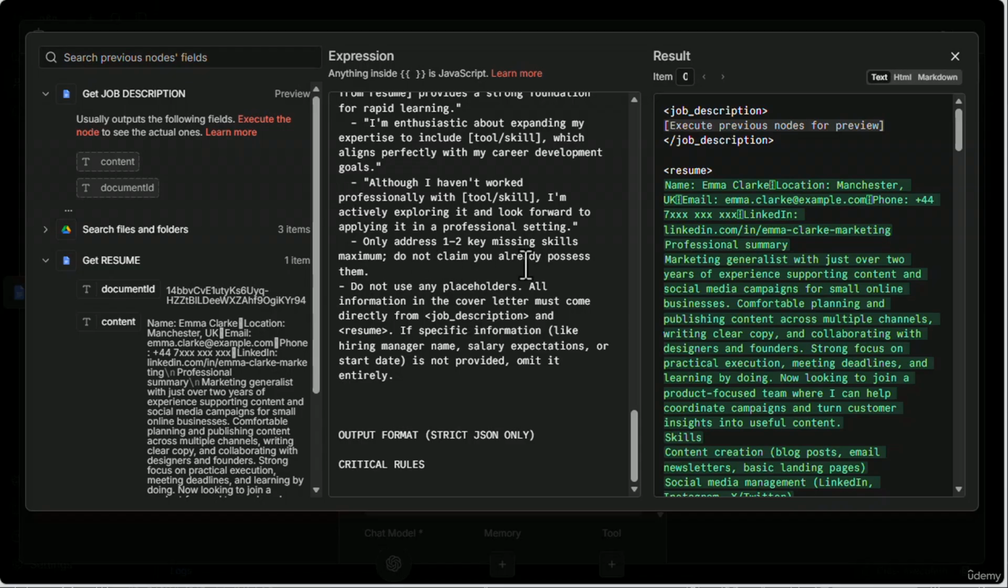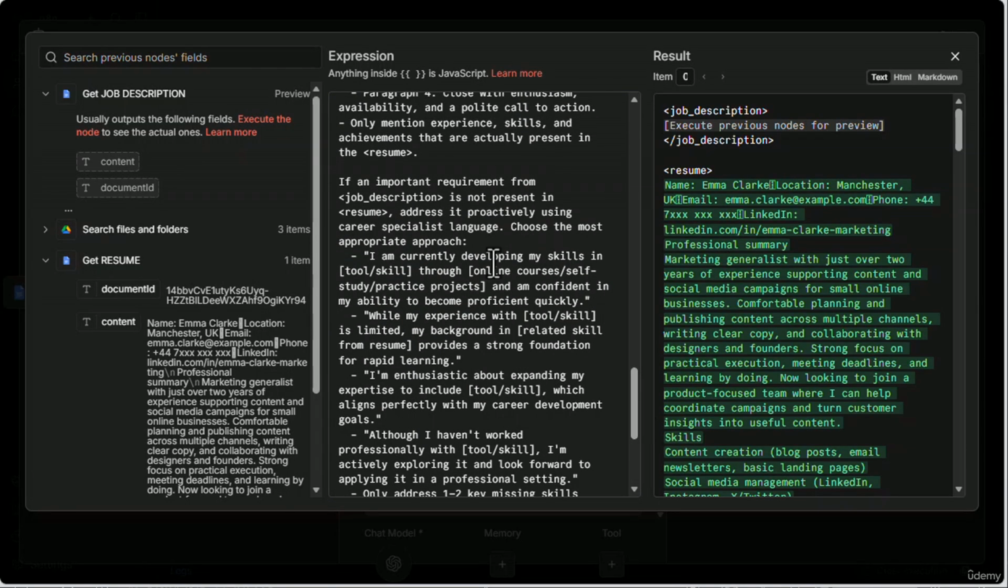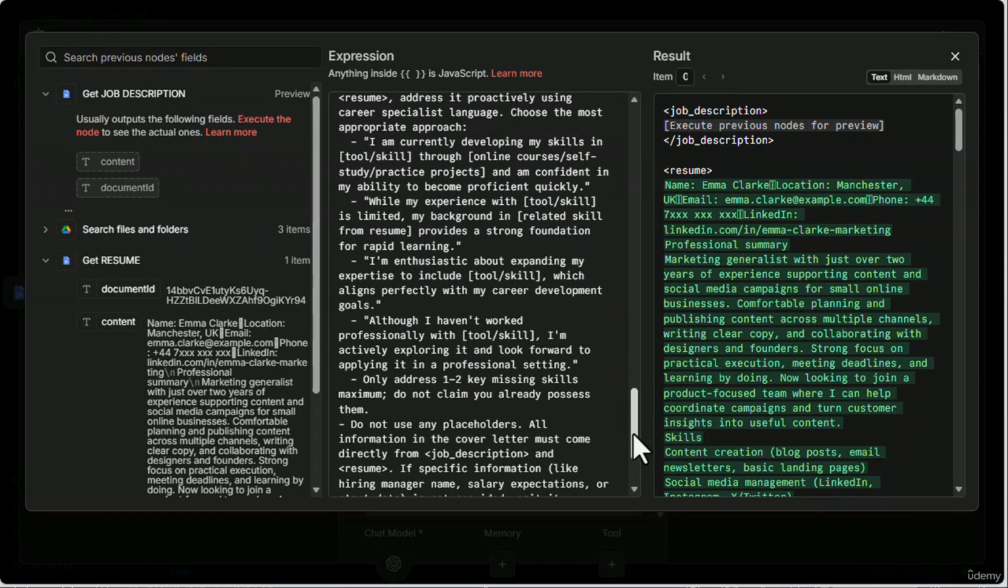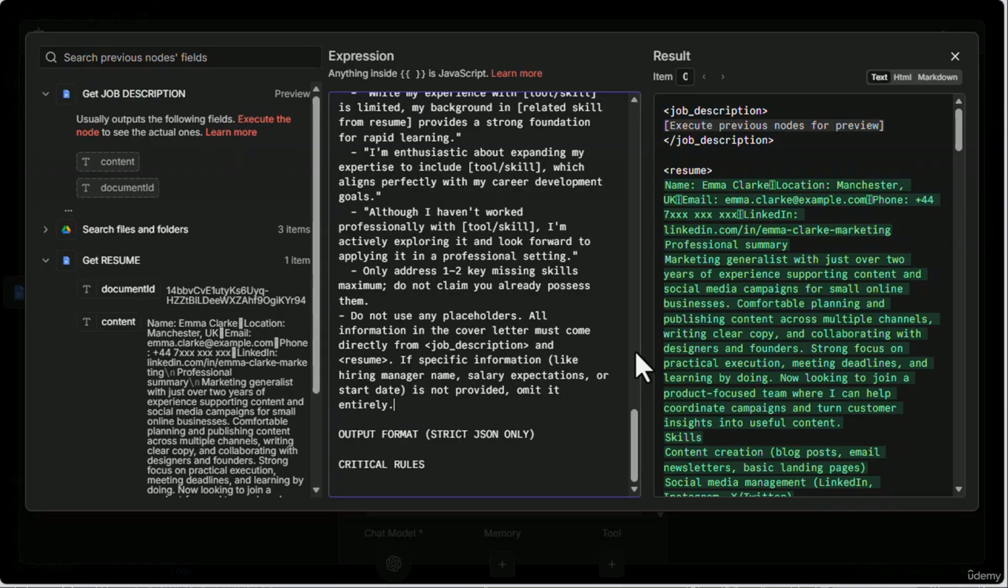Only address 1 to 2 key missing skills maximum. Do not claim you already possess them. Do not use placeholders. All information in the cover letter must be directly from the job description or resume. If specific information like hiring manager name, salary expectation or start date is not provided, omit it entirely. Okay, so we've been quite specific there and we've given it lots of examples of what to do if the resume doesn't have a skill that the job description is asking for, but still trying to be as positive as possible.